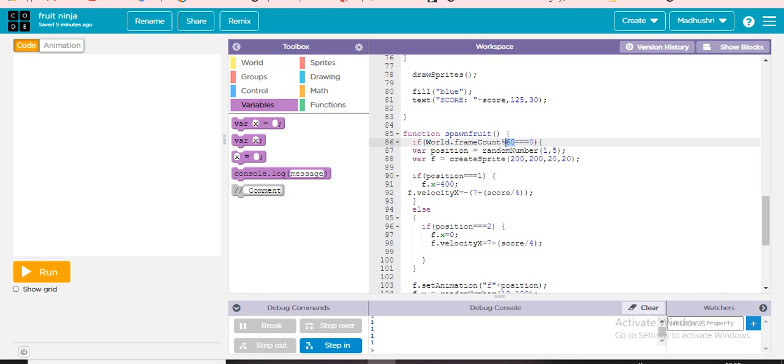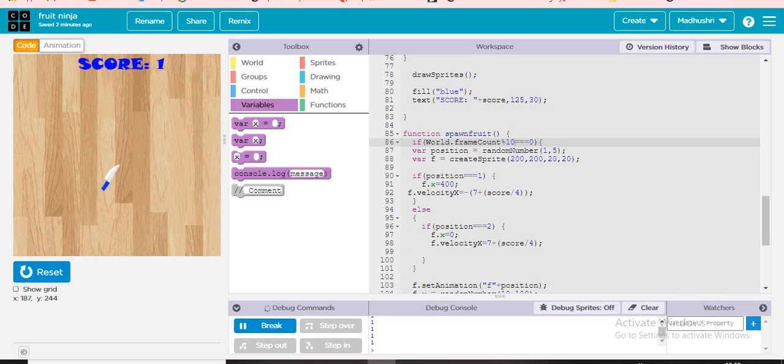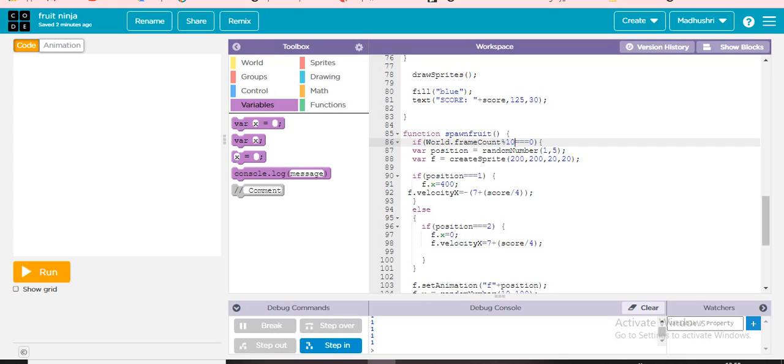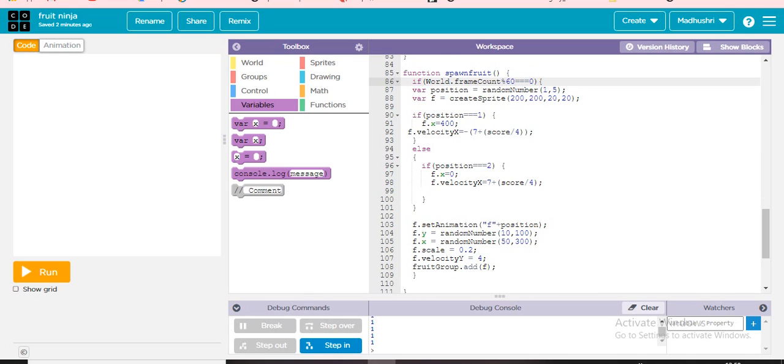For example, I just write 10. Just see how fast this process will be coming. See, there are so many. So this is called frame count. They are seen properly so that it will show like a frame. So guys, next one is if world dot frame count, I'll say once again for you, if world dot frame count percent 60 is equal to zero, it means the fruits will be coming at 60 speed, guys. So just I'll write and show you like 10, guys.